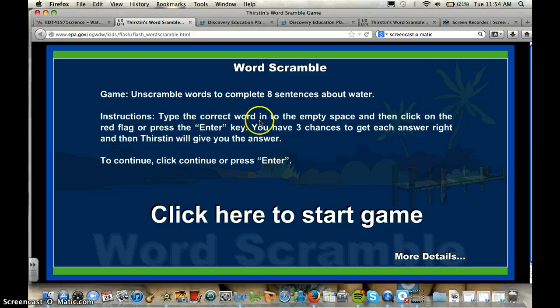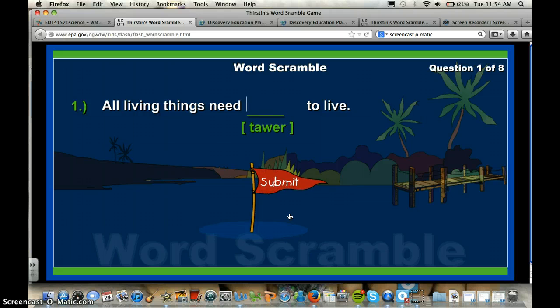Type the correct word into the empty space and then click on the red flag or press the enter key. You have 3 chances to get each answer right, and then Thurston will give you the answer. To continue, click continue or press enter. So what you're going to do is this big area right here that says click here to start game, we're going to click it right here. So once you click that, it's going to bring you into the game.